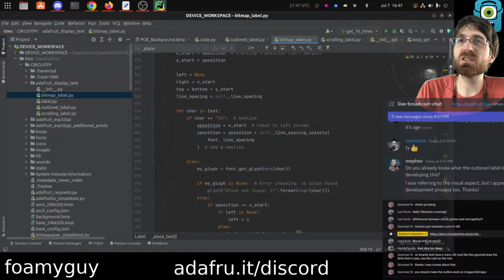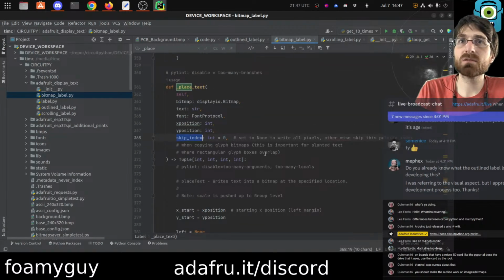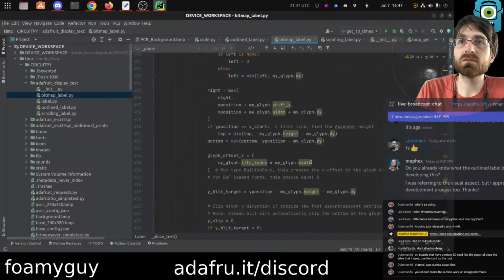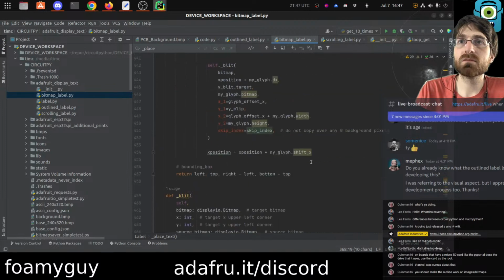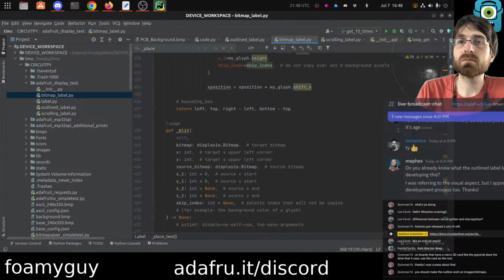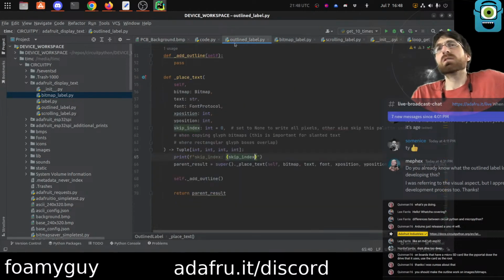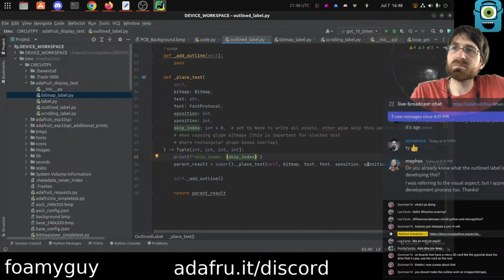Does it get used in here? Is this actually used? It's passed a blit. So yes. Why does it think there are multiples?